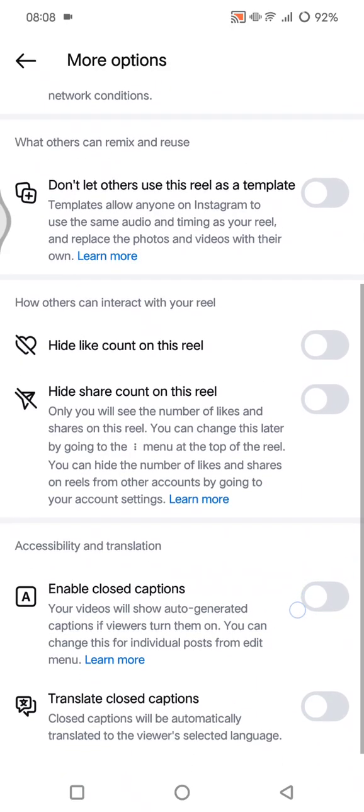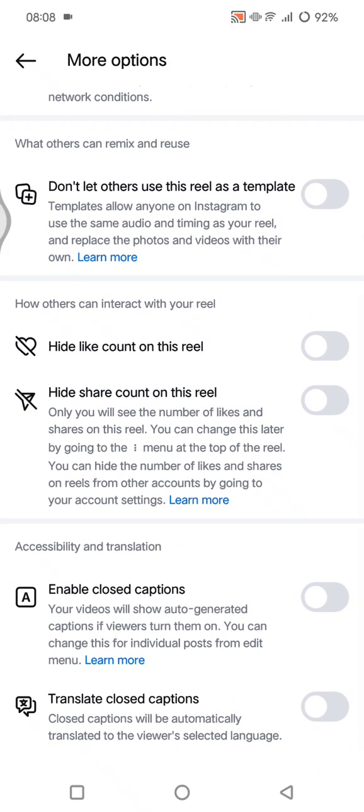You can just turn this on to enable the closed caption, so your videos will show auto-generated captions if the viewers turn them on. So it depends also on the viewer settings, and you can change this for individual posts from the edit menu. And you can also enable this translate closed caption, so the closed caption will be automatically translated to the viewer's selected language, so you can reach a wider audience for your reels using this.